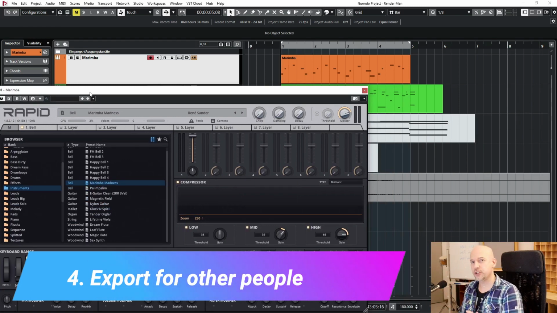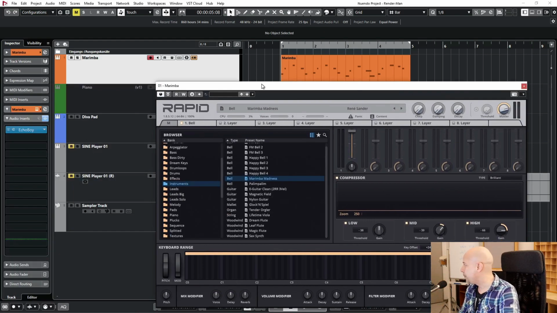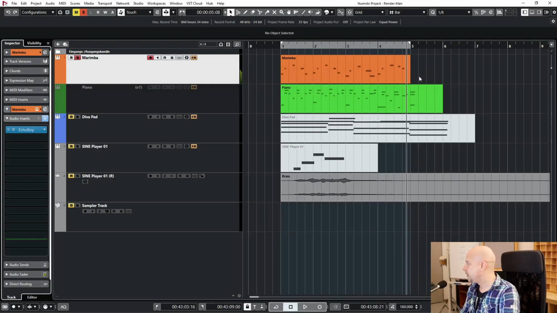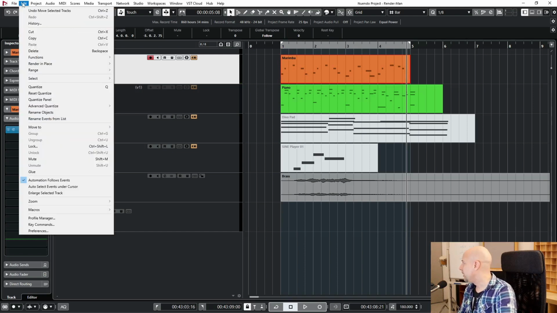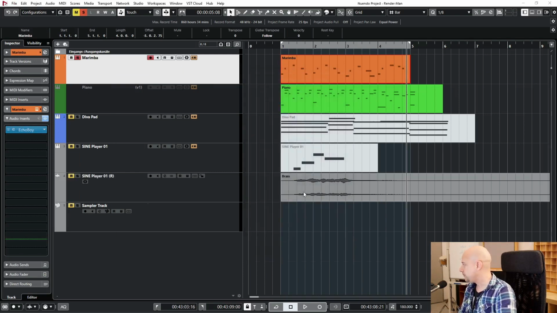Trick number 4, export to a partner. You finished your composition and now another person has to mix the song. But the other person doesn't have the Rapid synthesizer. So the other person can't play back this virtual instrument. So I go to here, Edit, Render in Place, Render Settings, and let's say marimba.